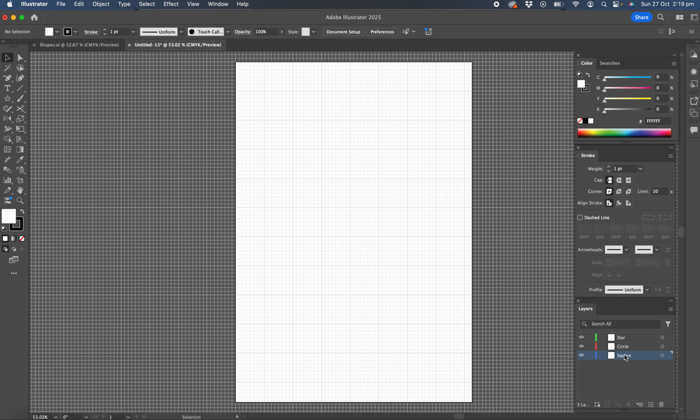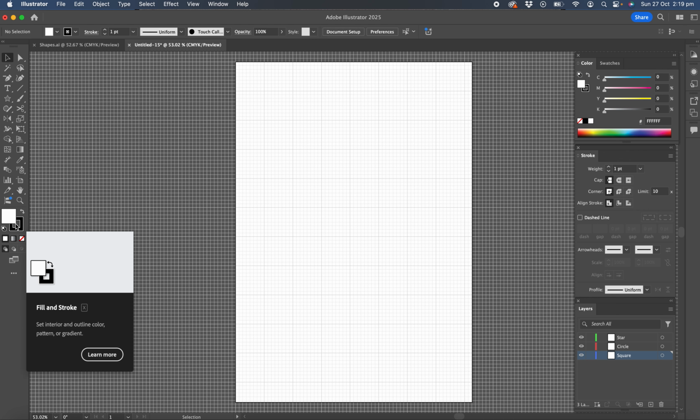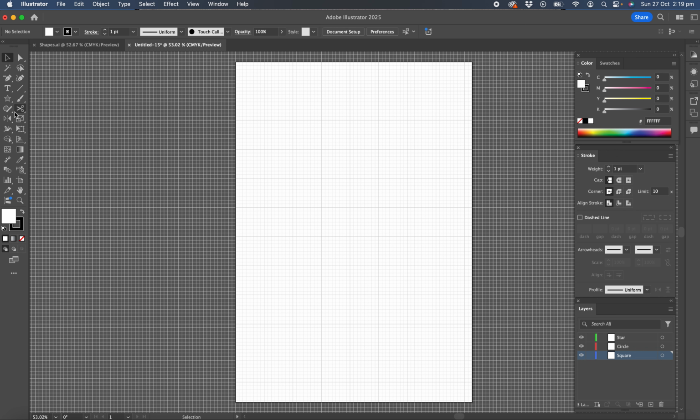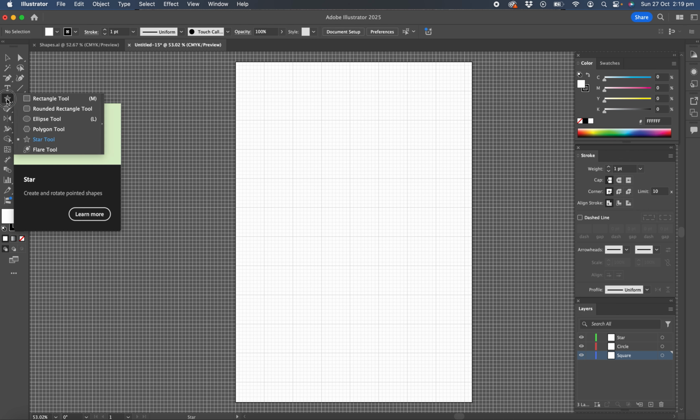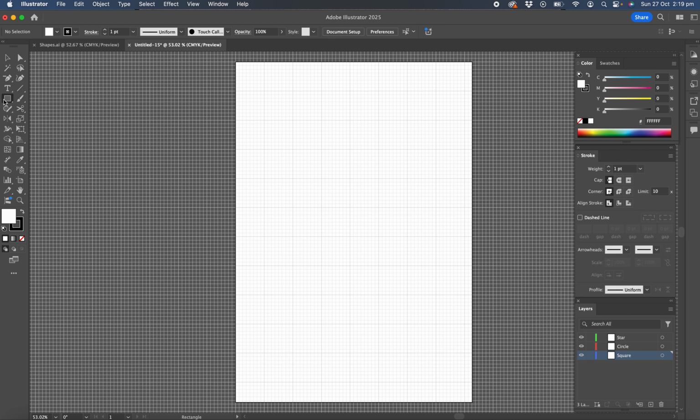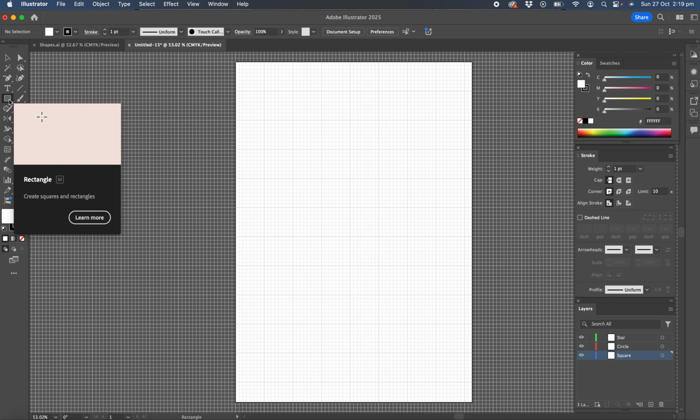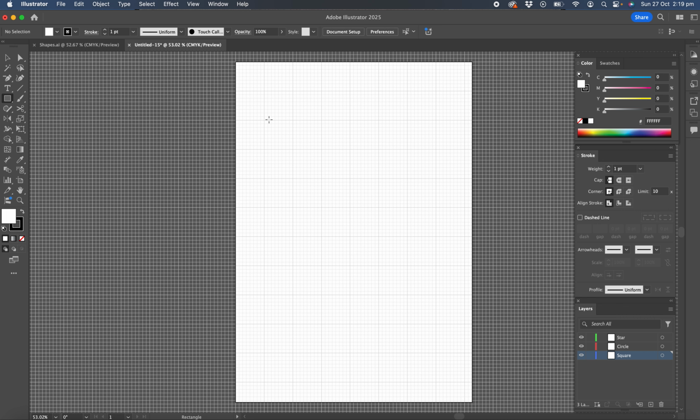So with the square as the active layer, if you have a look over here we have our fill and stroke. Fill means when we draw a box it will be filled with white and it'll have a black outline. So let's get a shape. The default rectangle tool is generally the one sitting there, so make sure you've got your rectangle tool. Just click and drag to create a square, and if you hold shift it will keep the properties of a square.